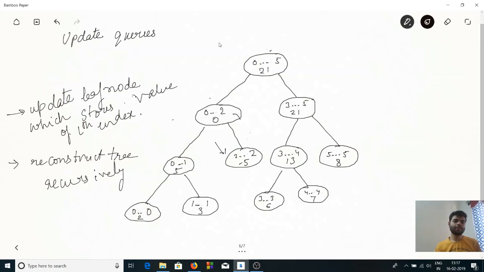Okay. Now let's see update queries. Let us suppose we have to update the value at the ith index with value x. So what we do is, we update the leaf node which stores the value of the ith index, and then we recursively reconstruct the tree as we have done previously. Let's take an example. Let's suppose you have to update the second index of the array with the value 3.